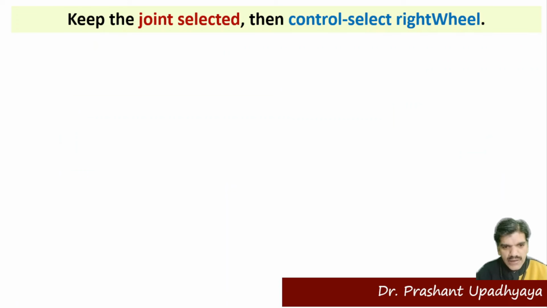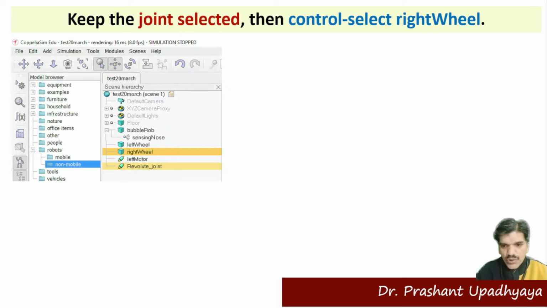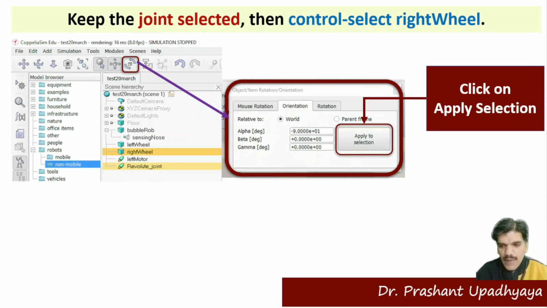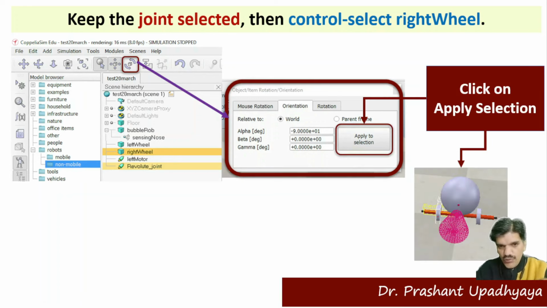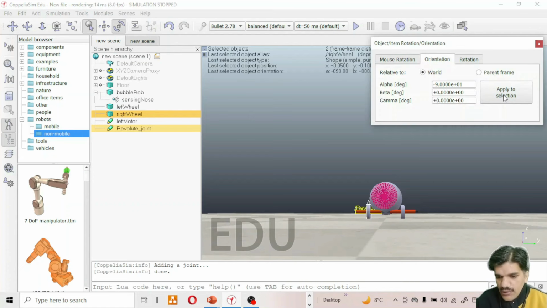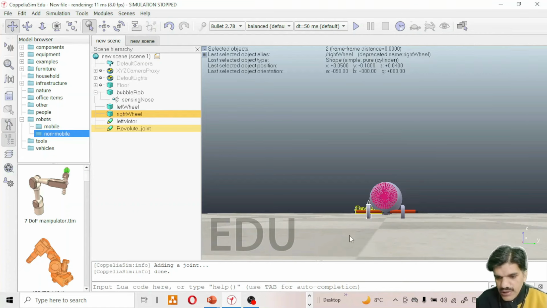Again I will select the joint and press control, then select the right wheel, go to this orientation tab and click on apply to selection. So now you will see that my two wheels are attached to these joints. So I will go to this orientation tab and apply to selection. Can you see now the two wheels are joined together with each other.